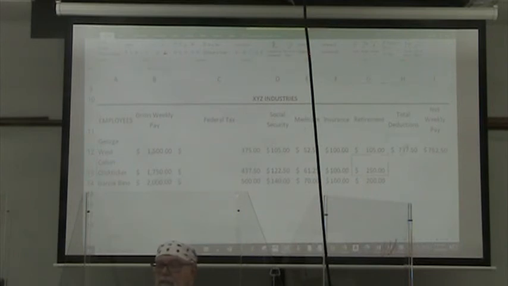All right, so in the same way that we just pulled down the formulas over here on the left, we can go ahead and pull down our total deduction formula and also our net weekly pay. Now you'll notice that the total deductions for Garcia Bass has a bunch of little number signs, which make it look kind of like a railroad track is going through.